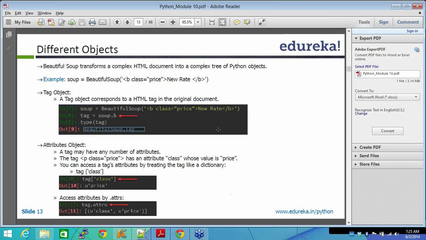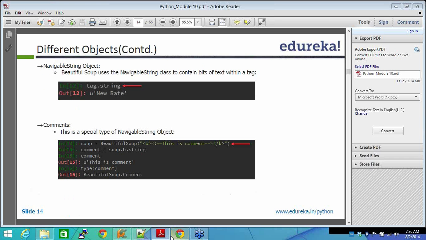And see, a tag may have a number of attributes. You can say tag of class. When you do tag of class, it will give you price. Something which is already there, I'm not going to write it. In this case, what I've done is tag equal to soup.b, and when I say tag of class, it will give me price. When I say tag of attributes, it will give me class and price. I mean, what are the attributes that this tag b has? Class and price.